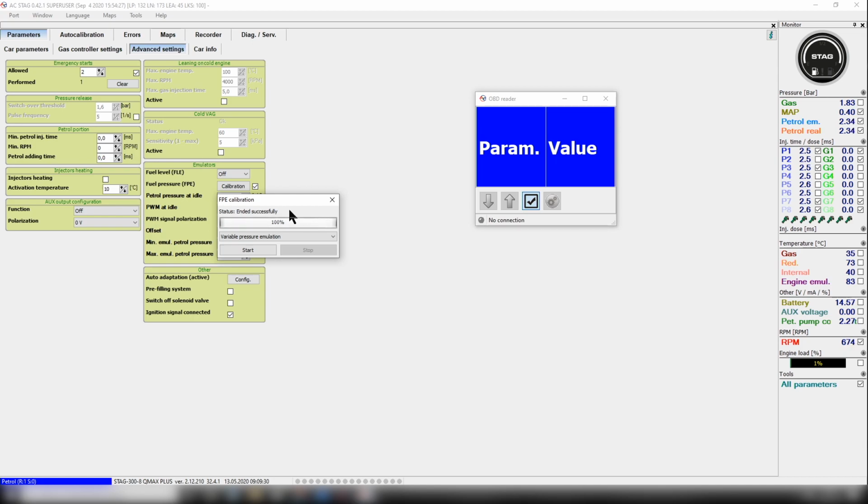As you can see on this car, the calibration of FPE was successful. So we have the comment status: successful. We should make a test drive on LPG or CNG gas and see that the system works properly. In case you meet some errors or unstable running, sometimes it's needed to recalibrate again. So just calibrate, stop the engine, start the engine, and do it again.